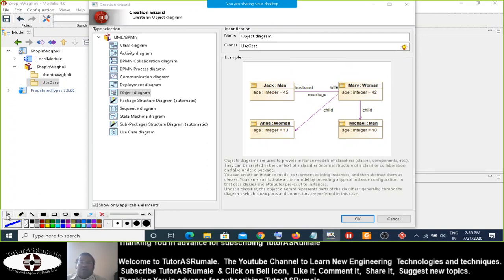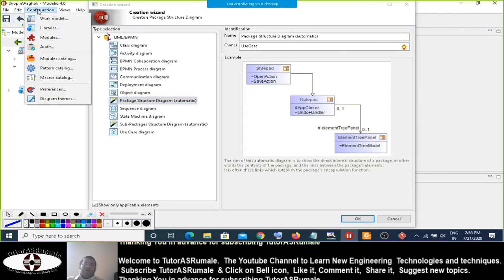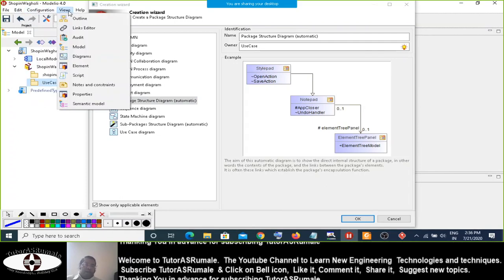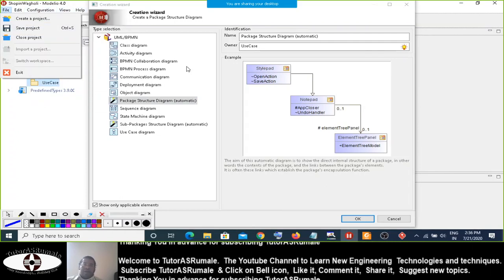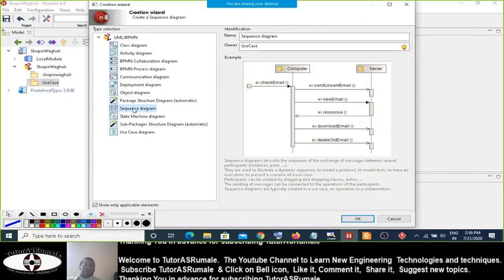After this class diagram, you are in the package or structure diagram, which are generally automatic here in the software, but when it comes to designing a software ourselves, we require to design this in a complete way. Then you have the sequence diagram. Package means you have different packages. For example, file is one package, edit is one package, configuration is one package, views is one package, help is one package. All these packages are gathered together to form the complete Modelio system package. Then you are in the sequence diagram.